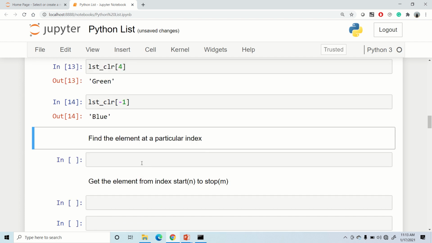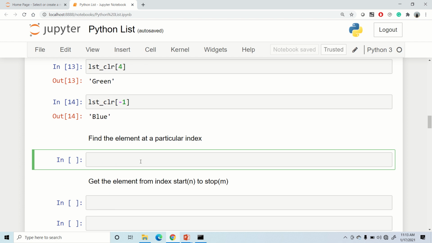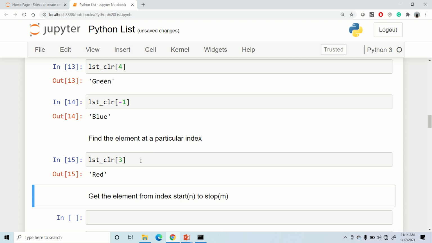The next topic is find the element at a particular index. In order to get an element at a particular index, it is super easy, you guessed it. LST color and just provide the index number. So let's say I want to get the element at index number 3, I can put 3 here. Okay, and that's the answer.